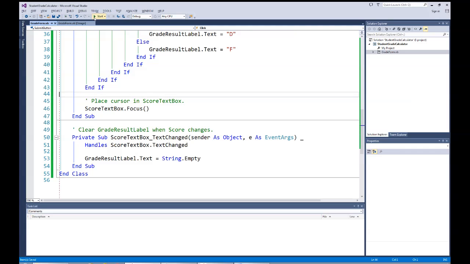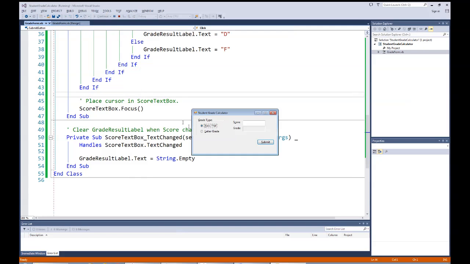Save all, start. Let's change it to a letter grade. Let's put in 88 and hit submit. I got a B. And let's say the next grade I enter in is 72. As soon as I started to enter in, you notice the grade cleared out, and that's exactly what I wanted to have happen on that.